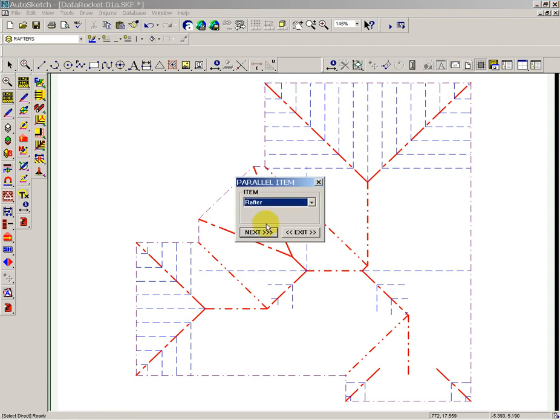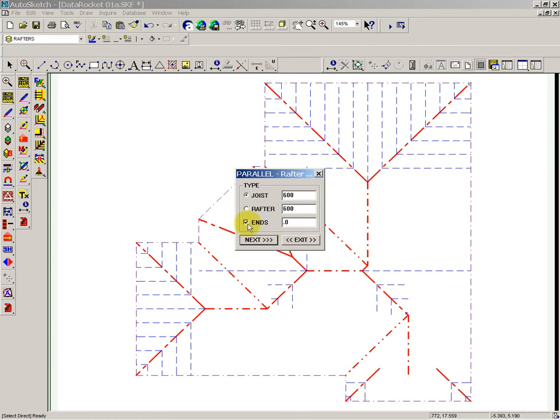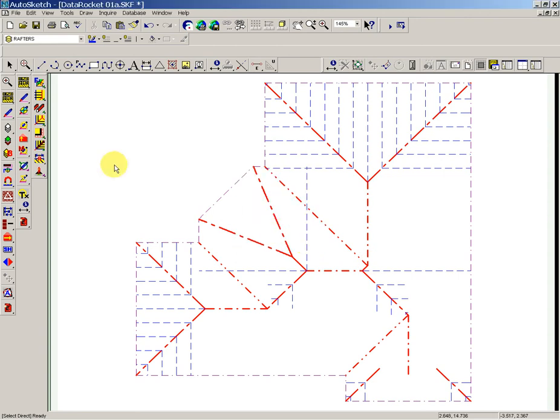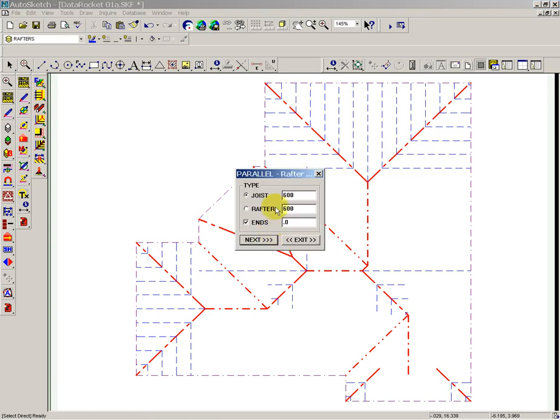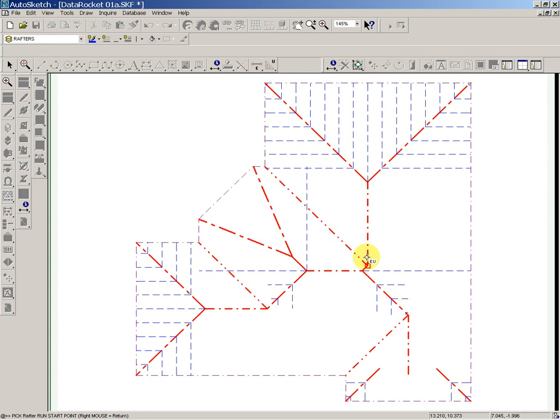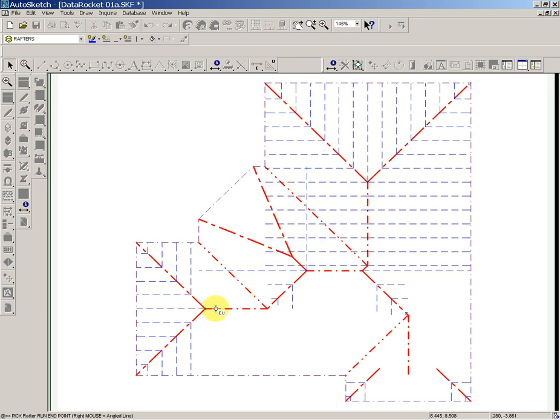Parallel rafter. Next, make sure the tick is on ends because we want an end to go on the end of each ridge. Next, that's set to joists. I think we've gone the wrong item there. Let's try that again. We're on rafters. Next, that should be set to rafter and not joist. Next, 1, 2, and across, end, end, down to the fascia. Same with these ones.